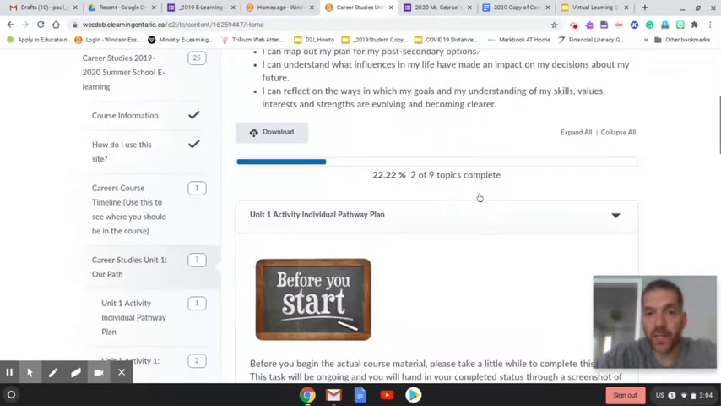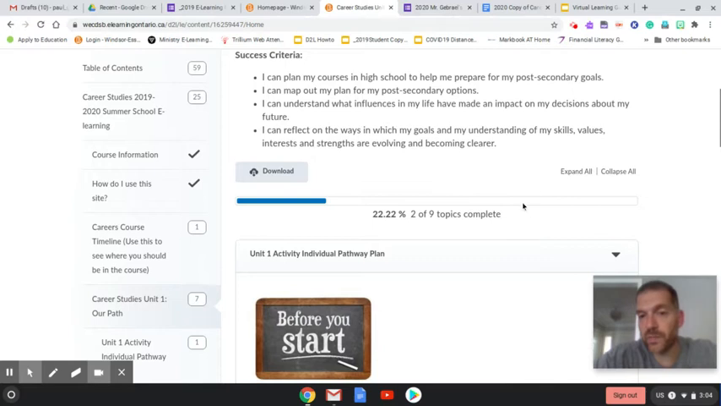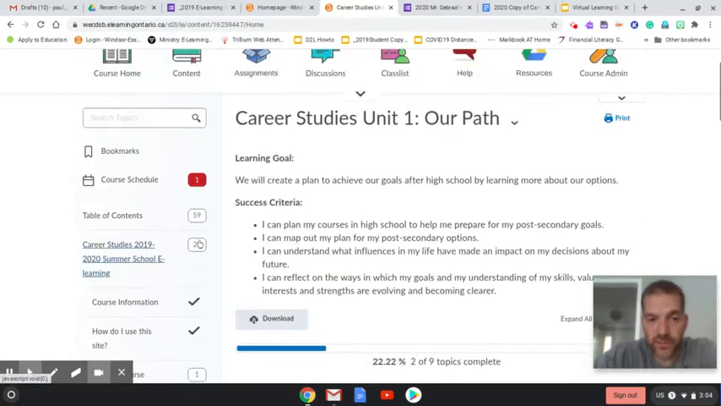And if you go back up here, the status bar will be close to complete. As long as you complete everything, then this will turn into 100%. And that's one way to stay on task. Another place to stay on task is this course schedule.